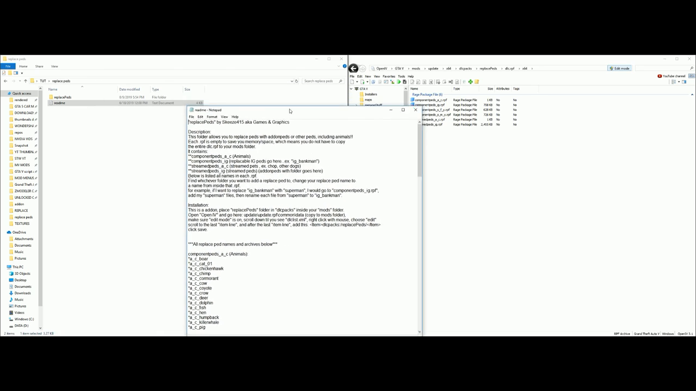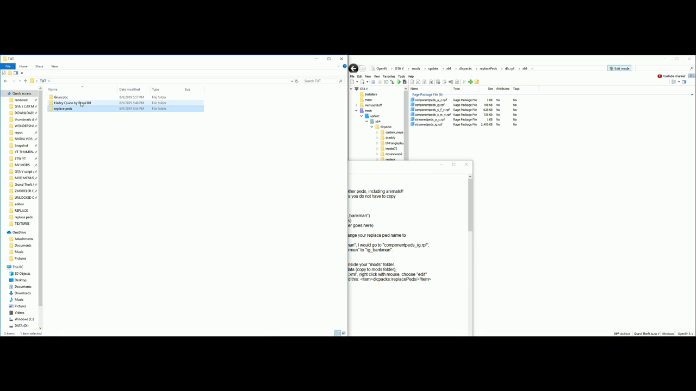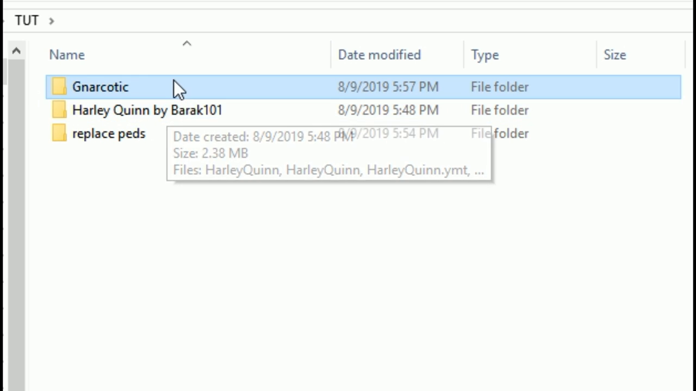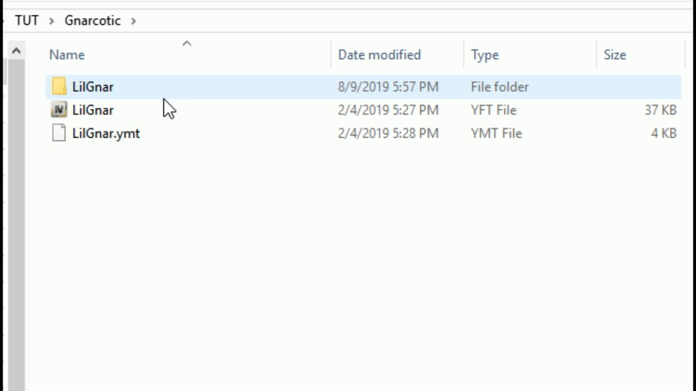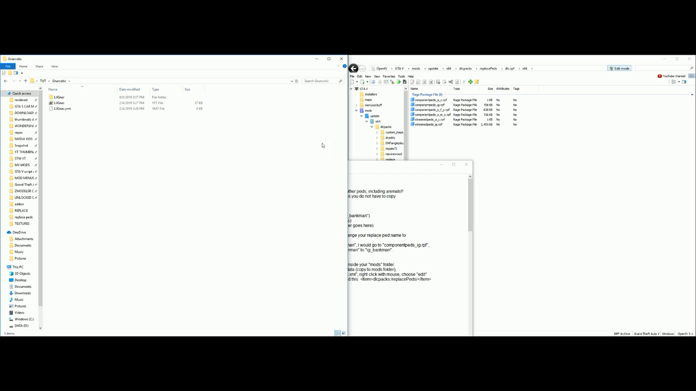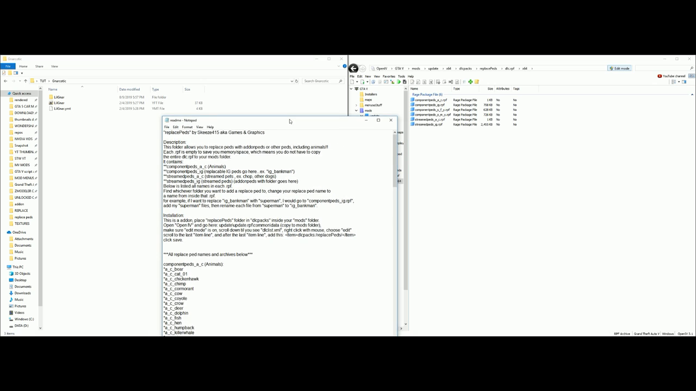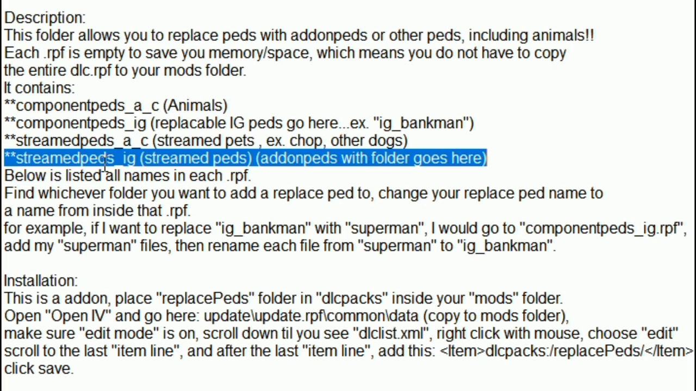So I'm going to do a quick example right now. I am going to start off with this one, for example. This one is a narcotic right here. Now since narcotic is a streamed ped, streamed peds usually come with a folder and two files. He is a stream ped, so you will be able to also replace stream peds. If you look right here, stream peds will go right here.